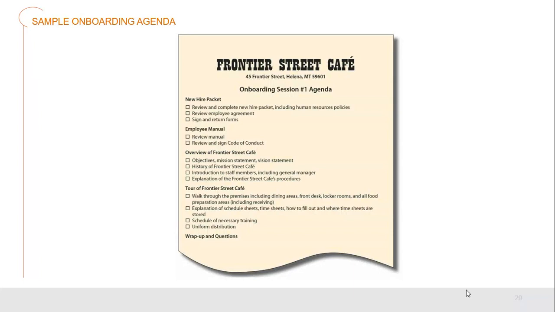We normally would have an onboarding agenda as well. So this is where we can make sure that the employees know and understand what's coming, but also so that the manager or the supervisor who's onboarding this individual will make sure that they cover every single area that they're supposed to, so that a month or two after that employee is hired, they won't still be asking questions that should have been answered in the first couple of days.